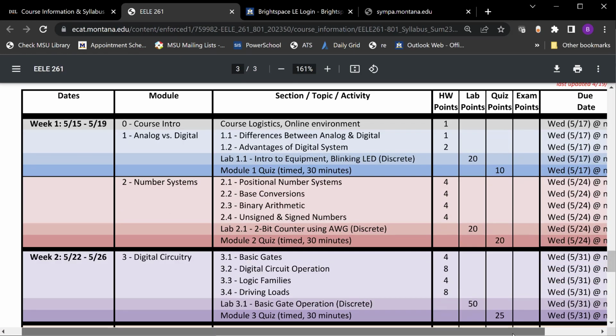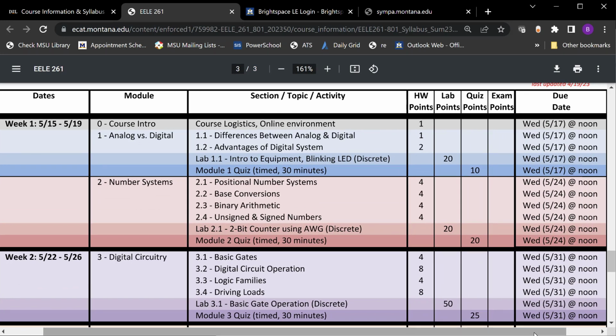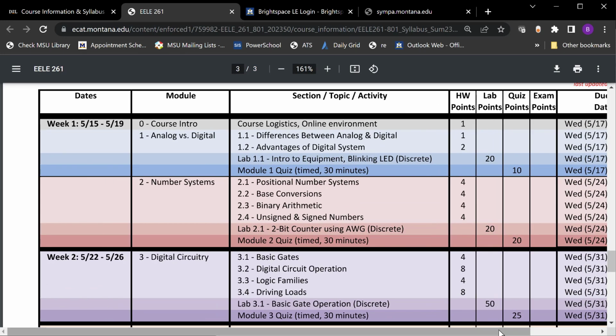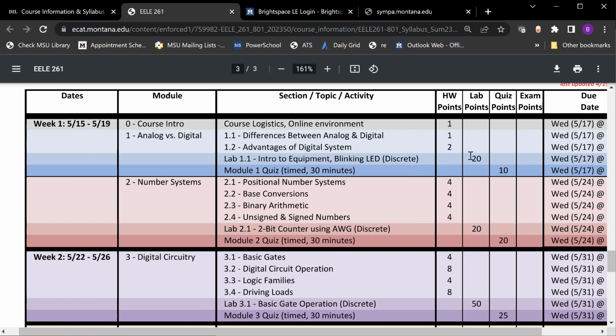And that's something to take notice of, because for example, you're going to take a course logistics quiz, right? It's worth 1 point. So that's 0.1% of the class. It's just to get you going, right? Same thing with differences between analog and digital and advantages of digital systems, they're pretty small amounts of points, right? However, you're going to have a lab the first week and it's worth 20. So that's like a big thing. And then you're going to have an end of module quiz. And this is just to kind of get you going.